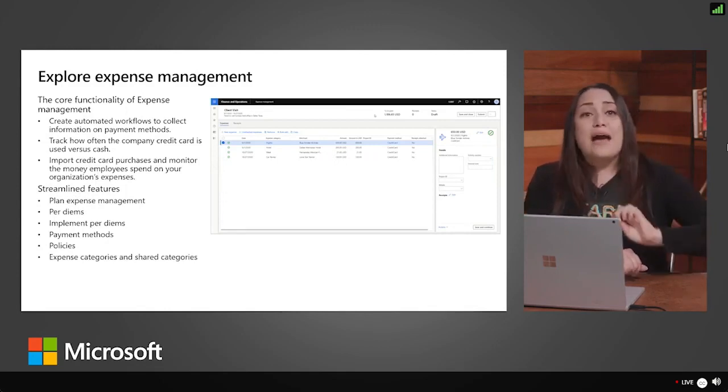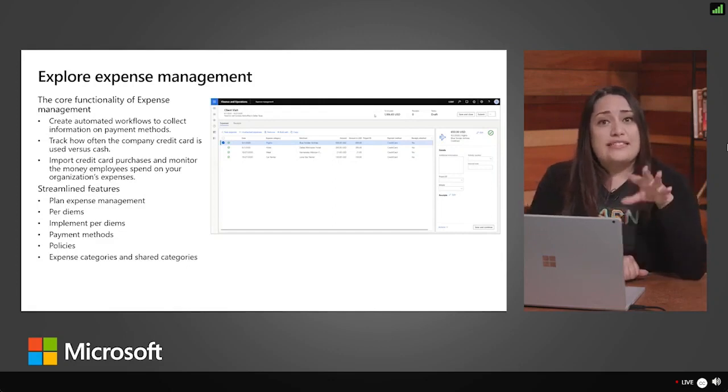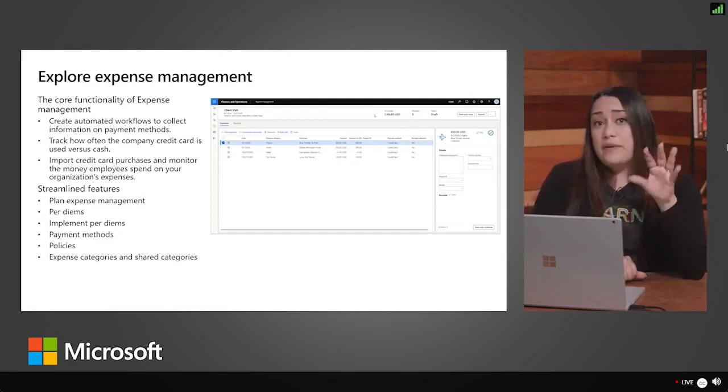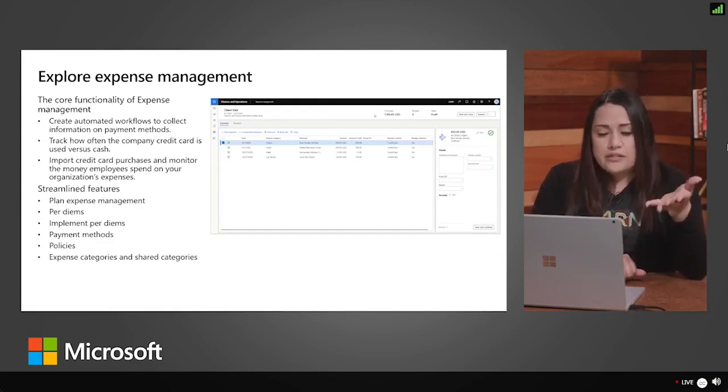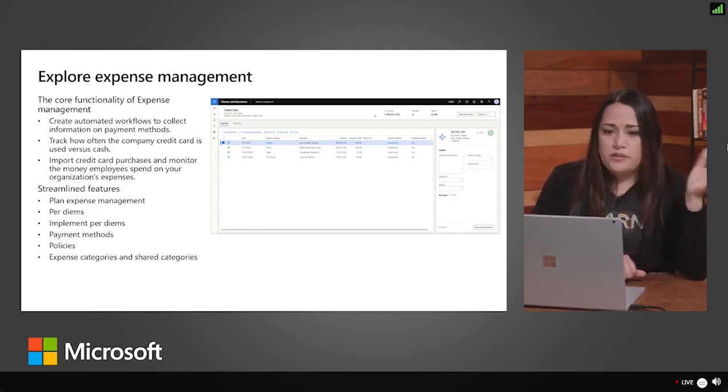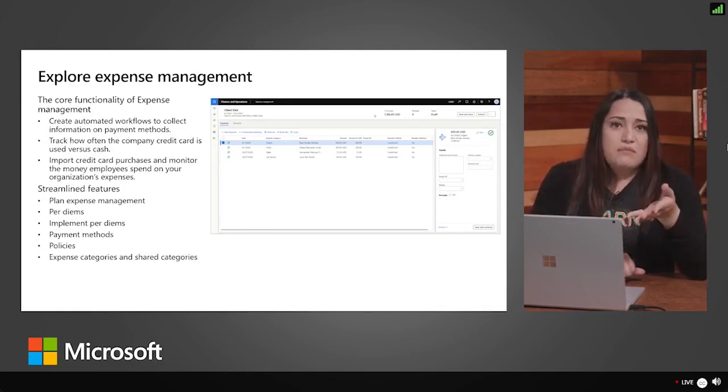One of my absolute favorite things is that the expense report entry has been redesigned to really simplify the whole expense report process, and it makes it simpler.